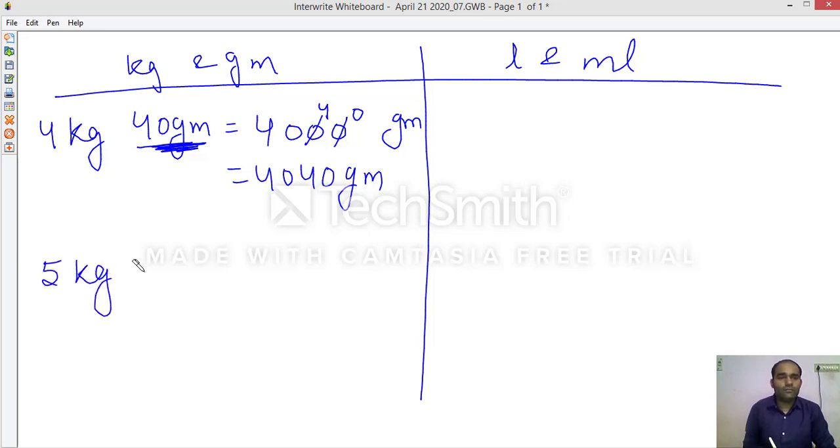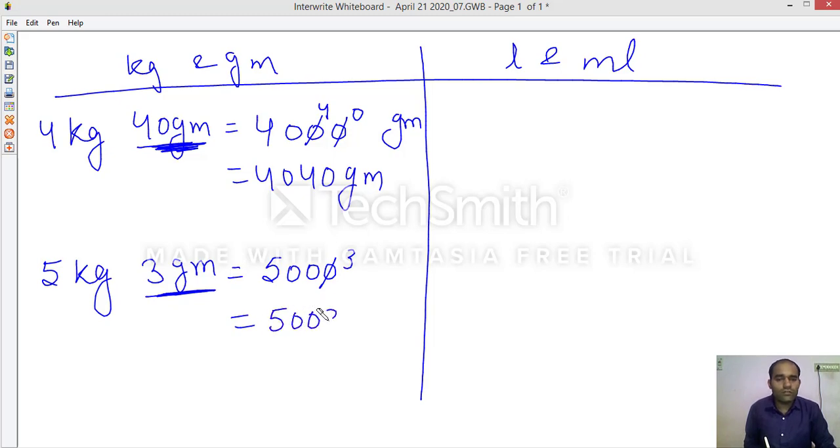Let's take one more example: 5 kilogram 3 gram. You need to change 5 kilogram to gram. 5 and 3 zeros, it will change into gram, but here the gram portion is also there, so 1 zero will be replaced by 3. 5003 gram. Same, you will do with liter and milliliter. Same examples you will repeat with the help of liter and milliliter units. Same digits you will take and do in a similar way.